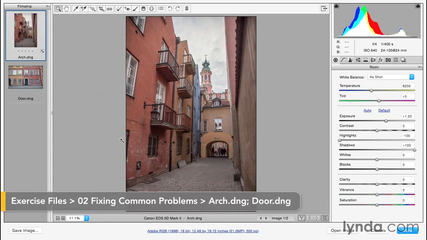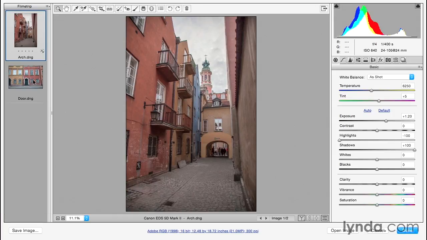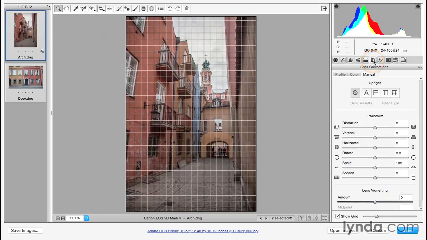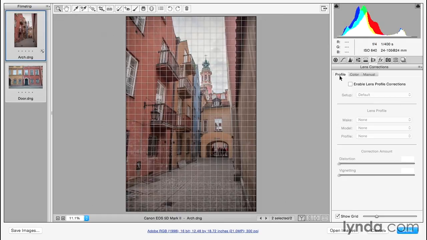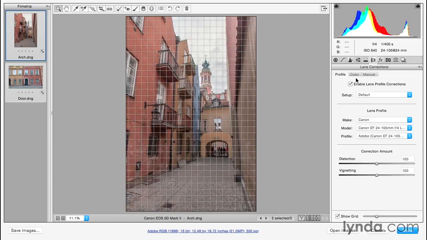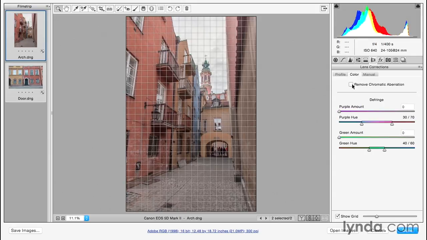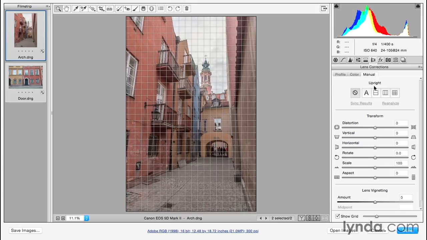And then I want to make the same changes to both of these images. So I'm going to select them both by holding down the Command key and selecting them both in the film strip area. Then I'll move over to Lens Correction, click in the Profile area and enable the Lens Profile Corrections, move to the Color tab and remove Chromatic Aberration. Now, the reason that I want to turn on both of those features is because when I move to the Manual tab, these upright modes will work better if I have enabled the lens profile correction and remove the chromatic aberration.